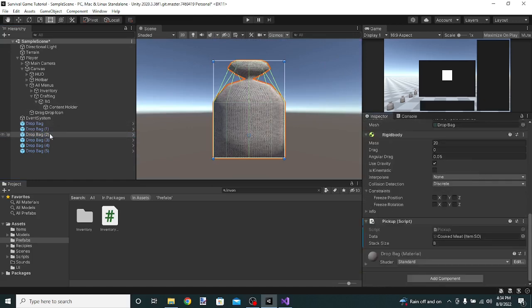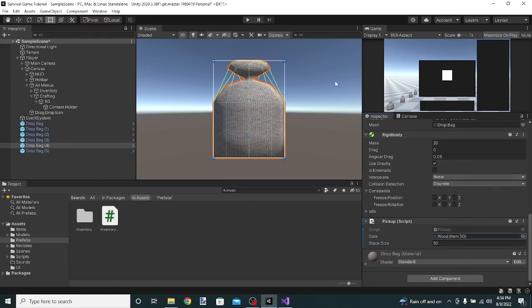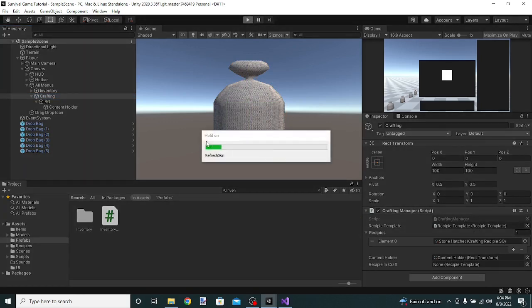So all you have to do is that. Okay, and let's go to one of our drop backs, and instead of cooked meat, I'm going to leave cooked meat right there, stones, this one. I'm going to make it 50, and over here, I'm going to make it 52, and I'm going to give it the wood, because this is what my stone hatchet requires. And there's one more thing we do have to make. Okay, never mind, it's fine. So let's go in here and test it. Not sure if it will work, but it should.